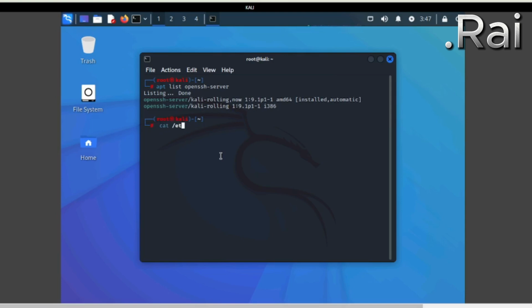Now we're going to be checking the SSH configuration. By that, we're going to be confirming how SSH is configured, particularly for password authentication. So we're going to be running cat /etc/ssh/sshd_config, pipe, and then grep PasswordAuthentication.